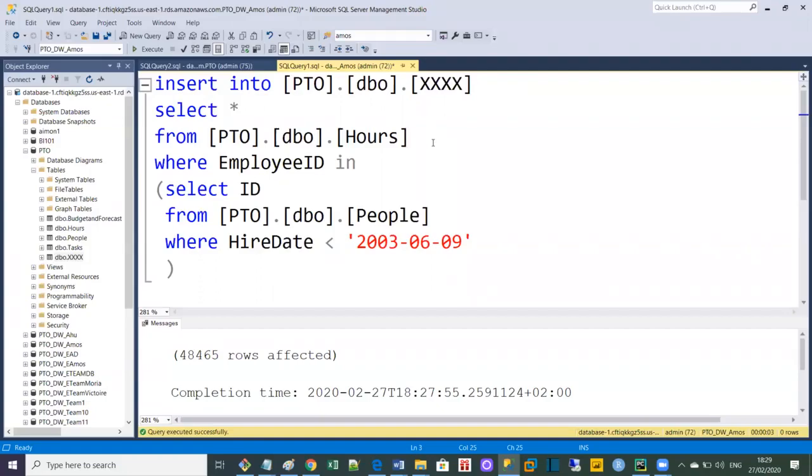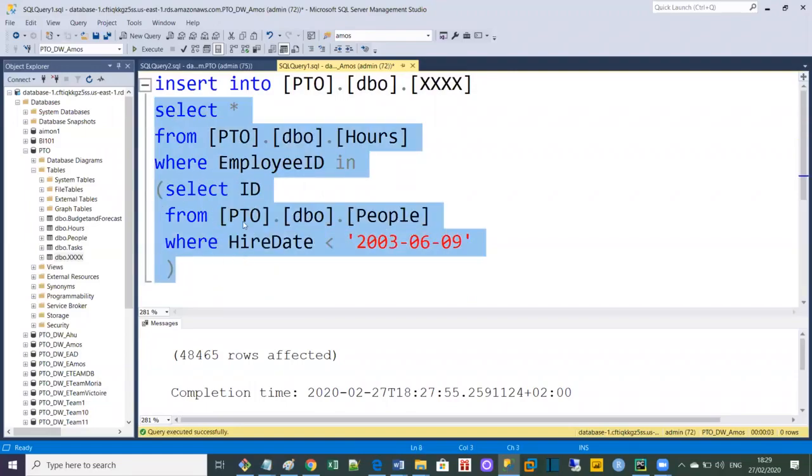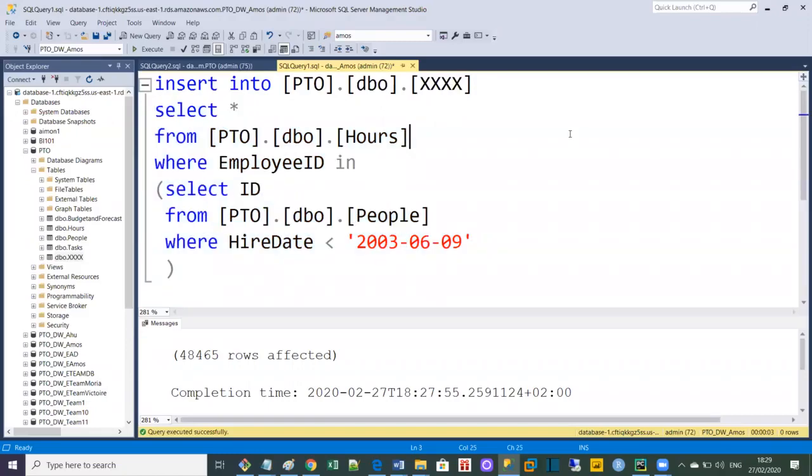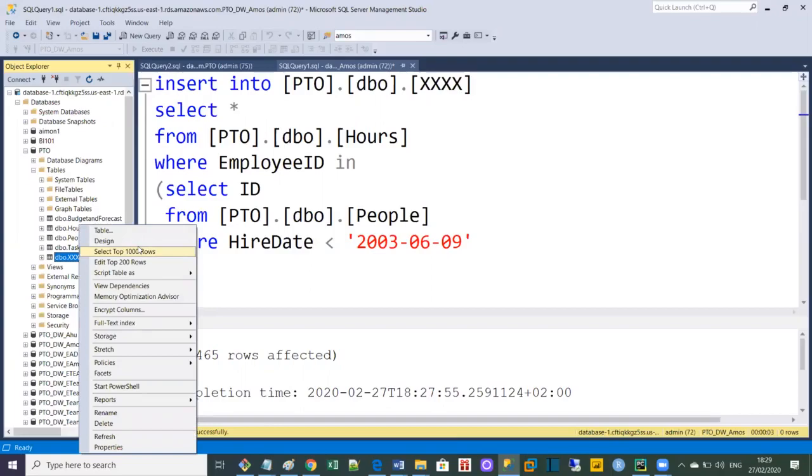So, basically you are inserting all of this new data following the filter about employees and the subquery condition. Correct. From hours into the XXX table. And then I'm putting it inside the XXX. Now, in fact, if I right-click here, this table should have some information inside, whatever I inserted.